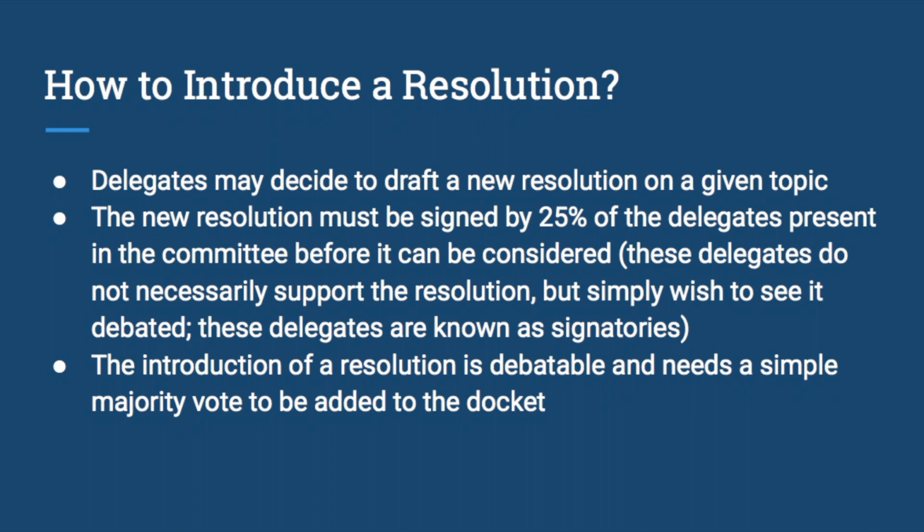So to introduce a resolution is a motion that you need to do in order to get your resolution onto the docket. The new resolution has got to be signed by 25% of the delegates present in the committee before it can be considered. Again, signatories don't actually have to support the resolution. All they have to do is want to see it debated in committee. These delegates are known as signatories. So once you get that 25% of delegates who are actually present in committee, who are there and participating, you can make a motion to introduce a resolution.